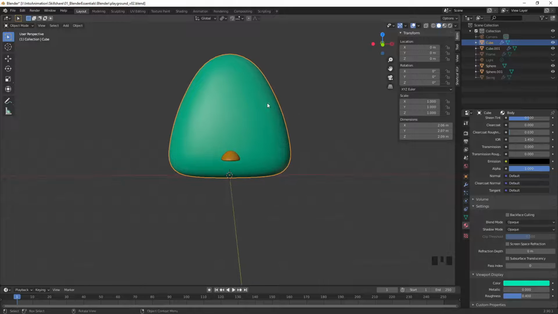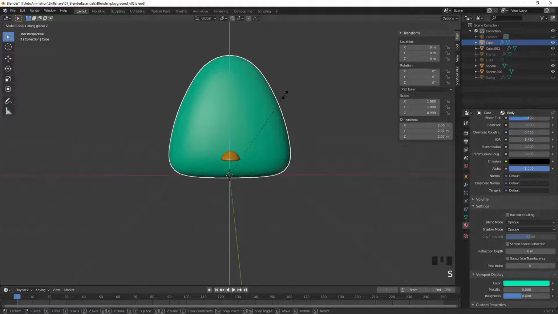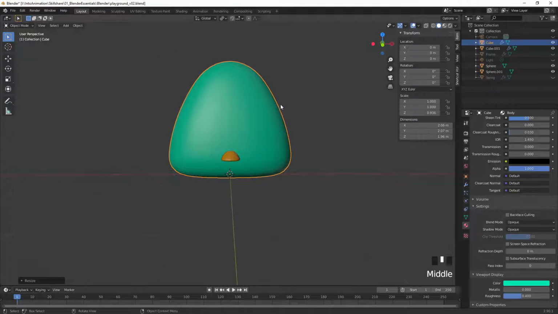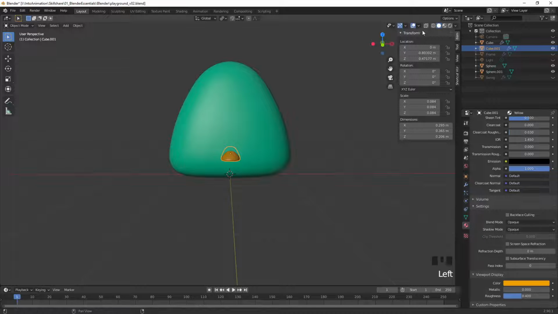I think what I'm actually going to do is just squash this body down a little bit as well now. So I can hit S to scale, constrain it to the Z axis, and I'm just going to squash it a little bit overall. There we go. Now obviously we've left our eyes and our beak behind, so I'm going to select all of those, and obviously we can't see them at the moment, but if I turn on the X-ray mode, I can now see through the mesh.